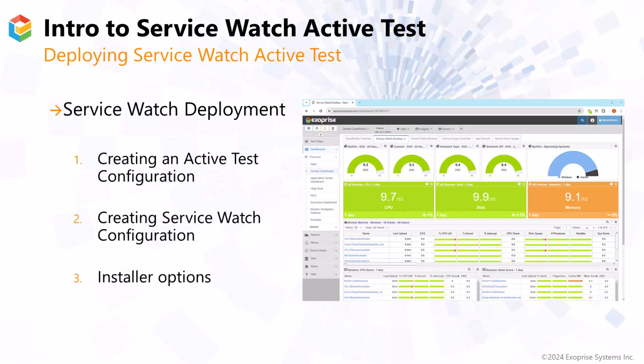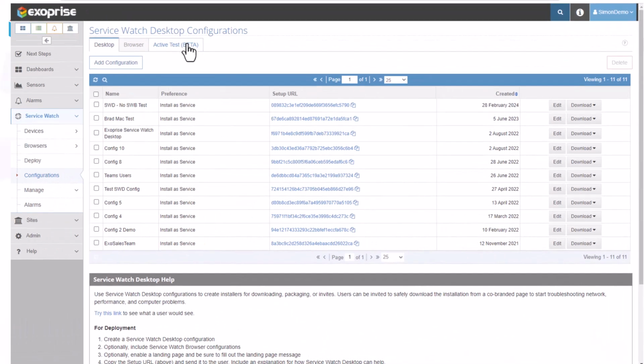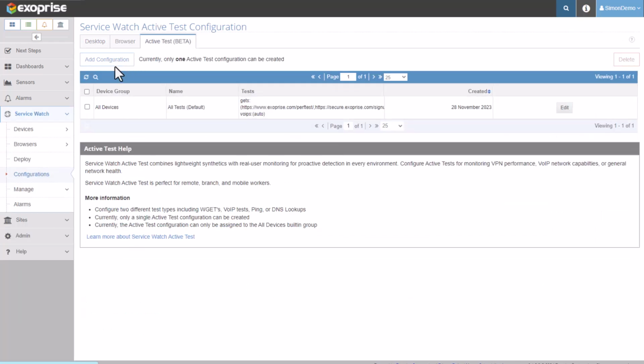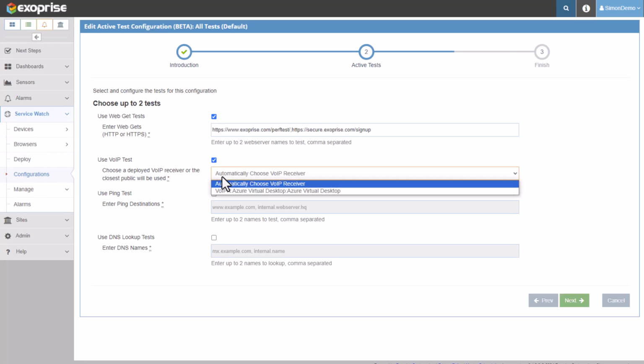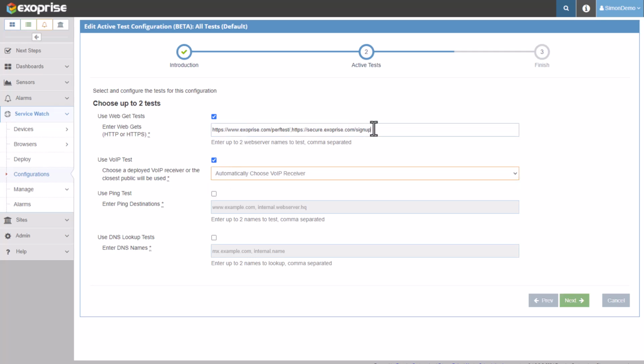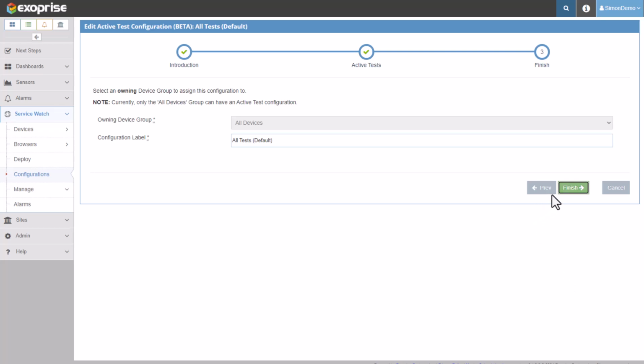To deploy ServiceWatch active tests, you will need to first create a configuration for the active tests. To do this, select ServiceWatch, then Configurations, and then Active Tests, and select Add Configuration to start the wizard. From here, you can click Next to select the tests you want to enable. Once selected, provide them with the additional values for what you are trying to test, and click Next to provide the configuration with the name, and finish the wizard.